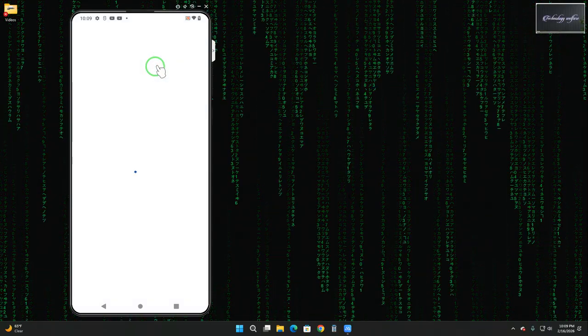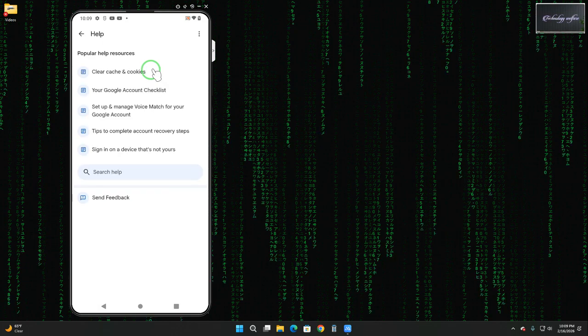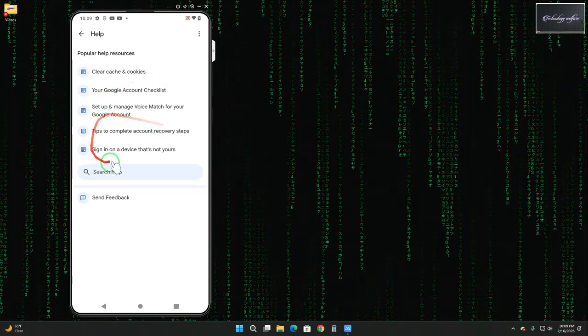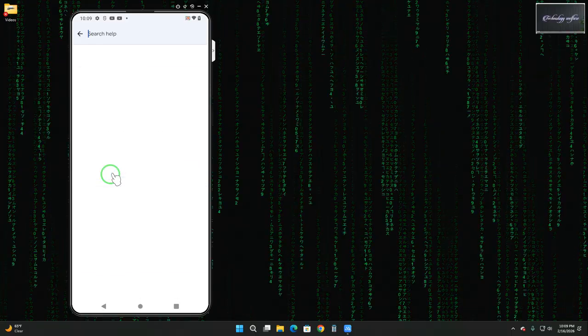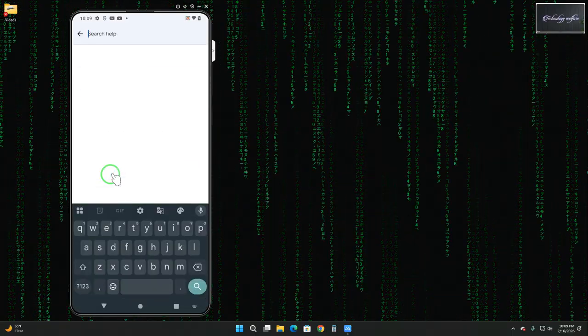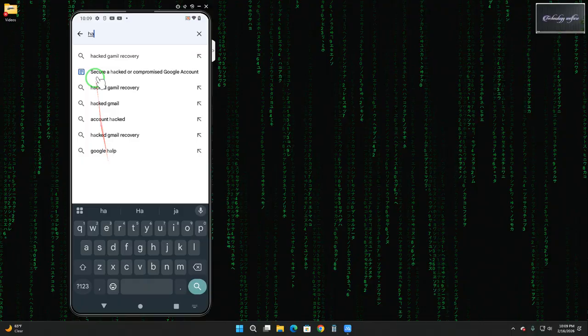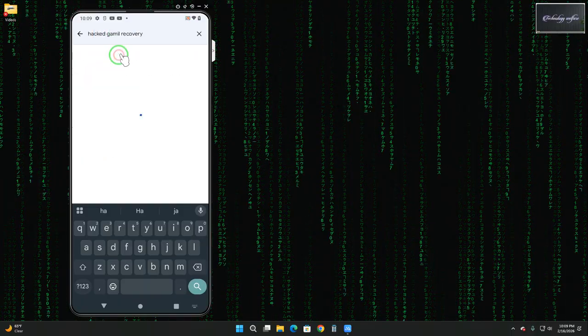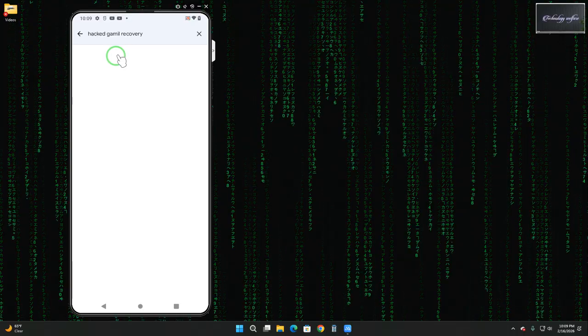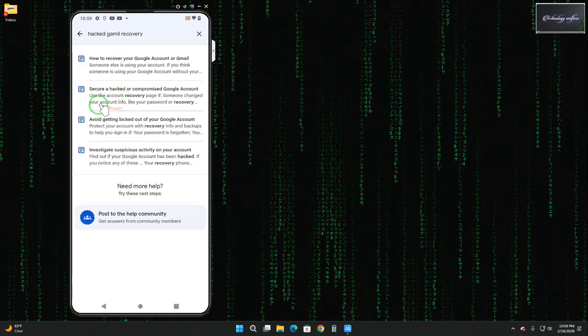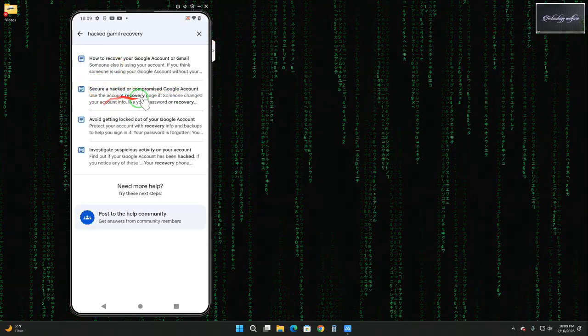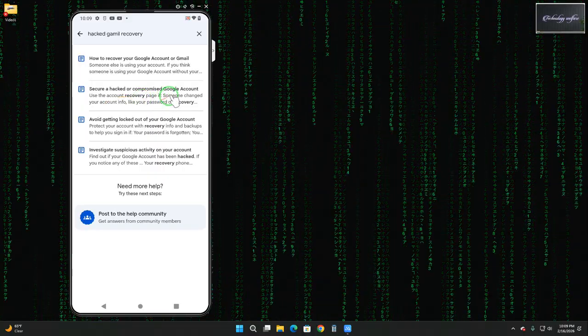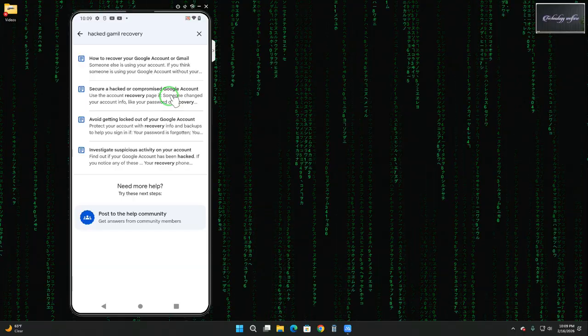Nothing much more we will have to go for. When we tap on the help options, then here, what related topic would you like to have? Here we will have to click hacked Gmail recovery. Maybe someone has stolen your account, someone is using it, or unfortunately you forgot. Now we have options in that: secure hacked or compromised Google accounts, and that we would like to find out.